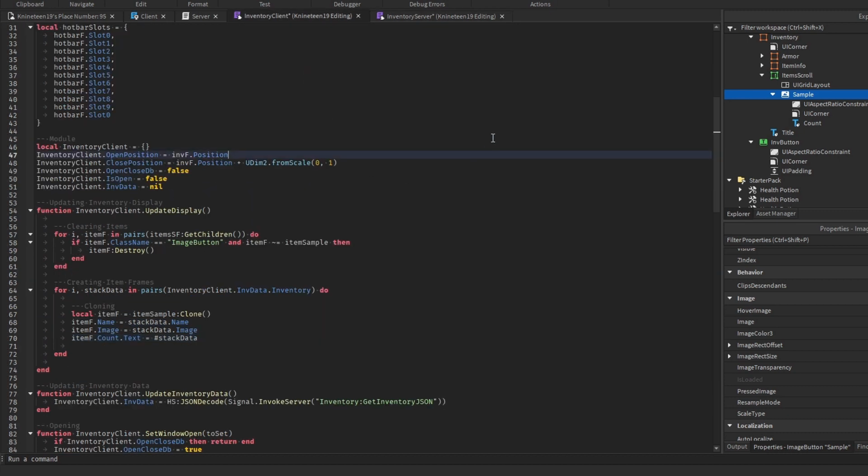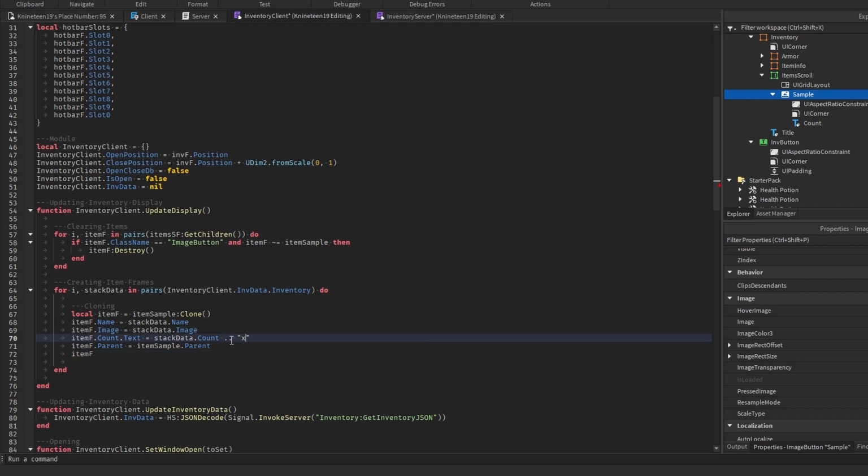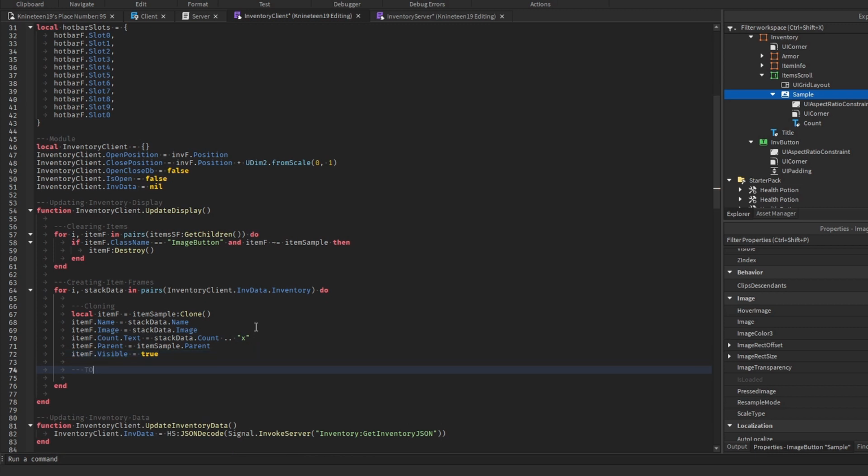Back in the InventoryClient.UpdateDisplay function, we'll set the item frame's count text to be stackdata.count, which we just added to the return of getInventoryJSON. Then we'll set the parent of the frame to be the item sample's parent, add the letter X at the end of the count text for display purposes, and set the .visible property to true so we can see the item in the item scrolling frame. Afterwards, we'll add a small note to connect the item selection code once we make that.